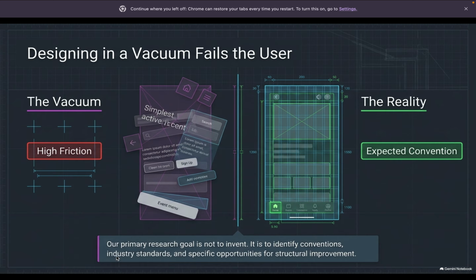So if you see down here, it says our primary research goal is not to invent, sorry, it is to identify conventions, right? So you're not trying to invent anything. I always say this: UI UX is not graphic design, right? This is not downplaying graphic design. Graphic design is an amazing field on its own, but it is different in the sense that graphic design is more or less sometimes like art, right?